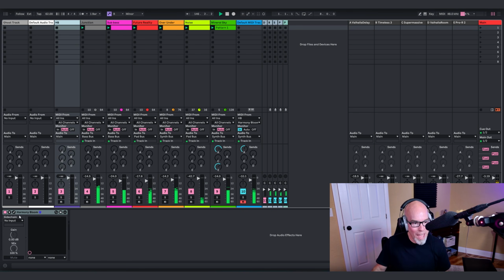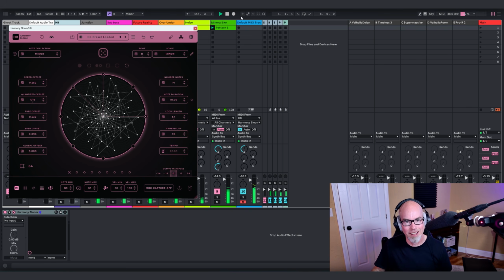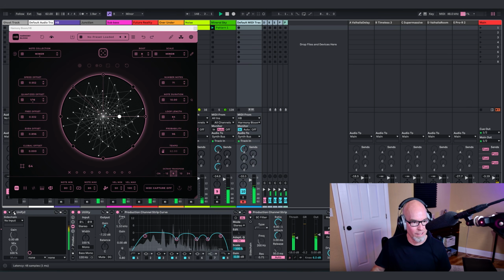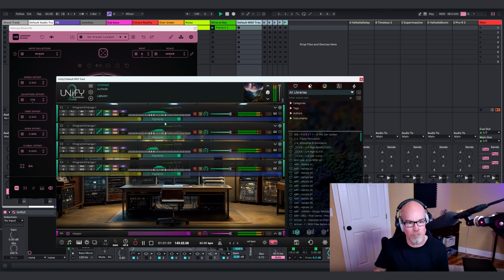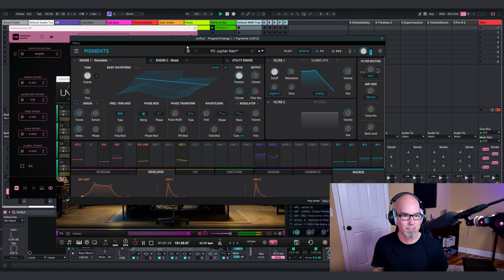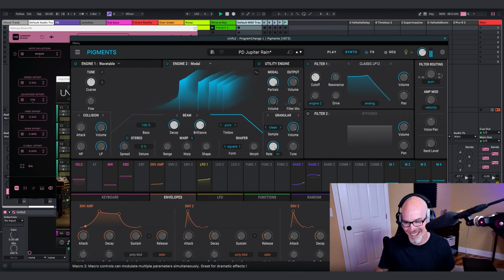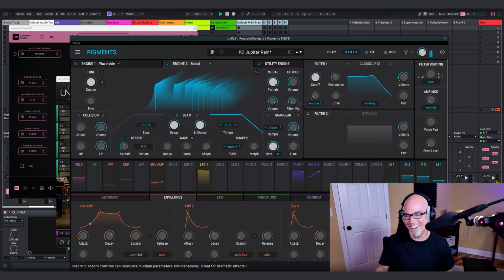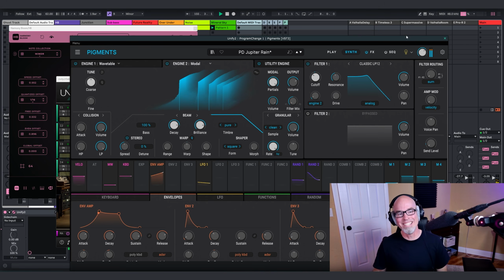So that's another way that you could use Harmony Bloom in your tracks. It never ends with this thing. And so there you go. Harmony Bloom into Unify, doing the very same thing that Omnisphere can do, but with Pigments and Jupiter Rain. Let's add some corrosion. Just a timbre. Oh, listen to that! Oh my goodness. This is fantastic.